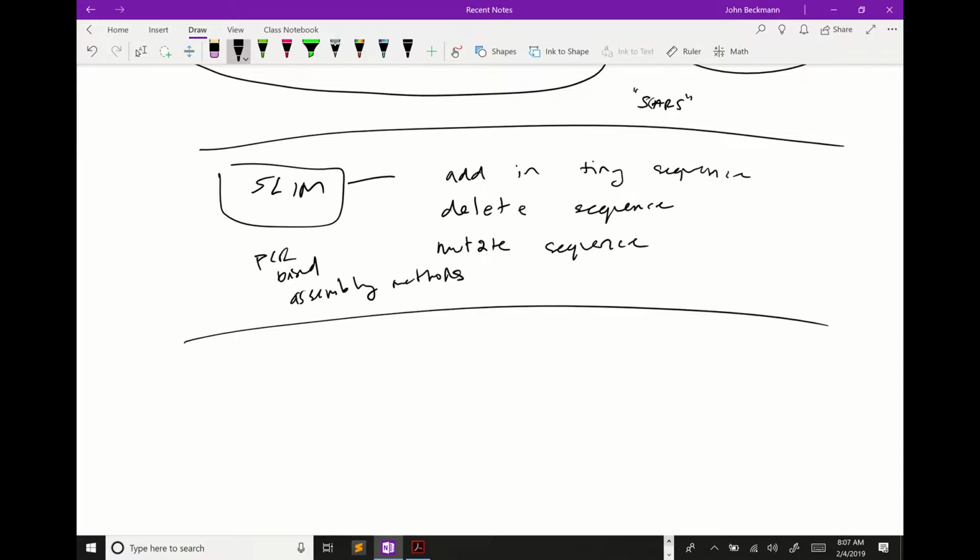Okay, so let's talk about SLIM. Hopefully you guys read the paper. It was a very short paper, right to the point. SLIM stands for site-directed, ligase-independent mutagenesis. So let's go through these.